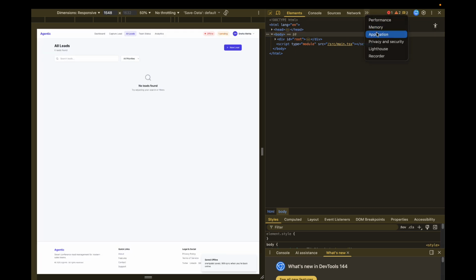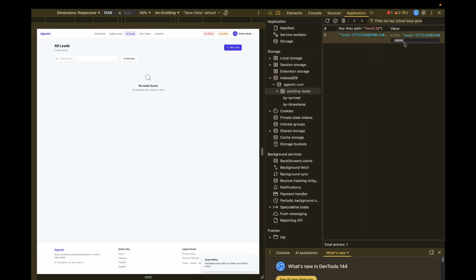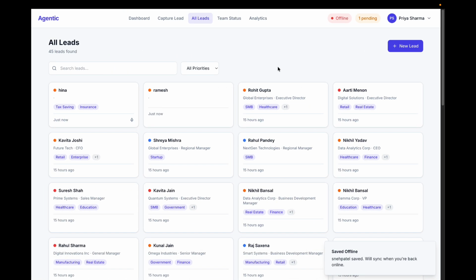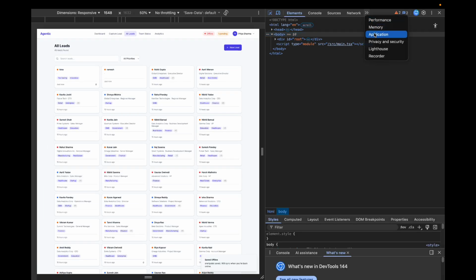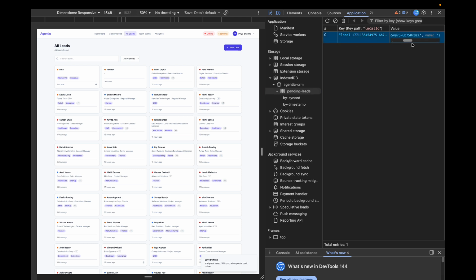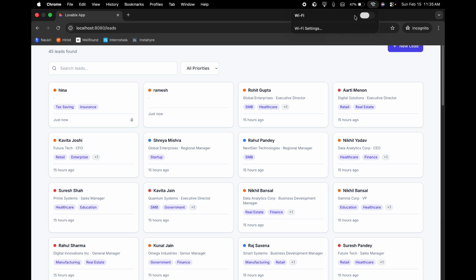Let me show you. So currently it's saved locally, it's not synced up with the main database. As you can see, it's saved locally. And now what we'll do is we'll turn on the Wi-Fi and sync it with the main database.